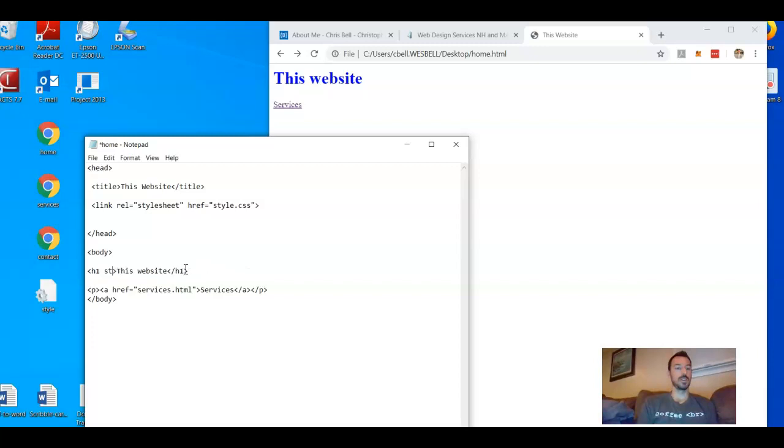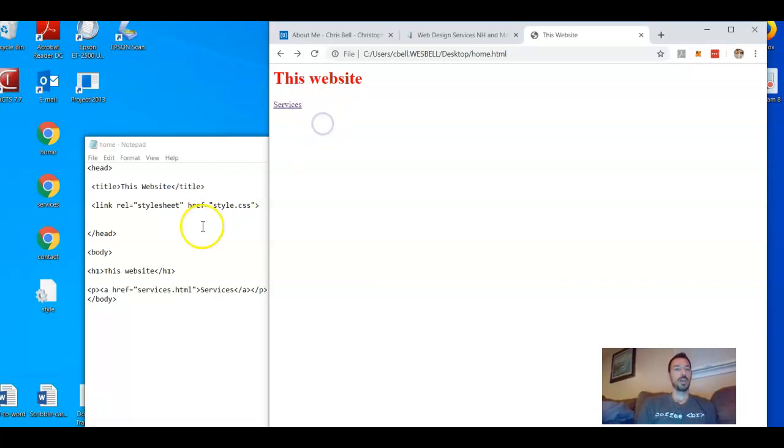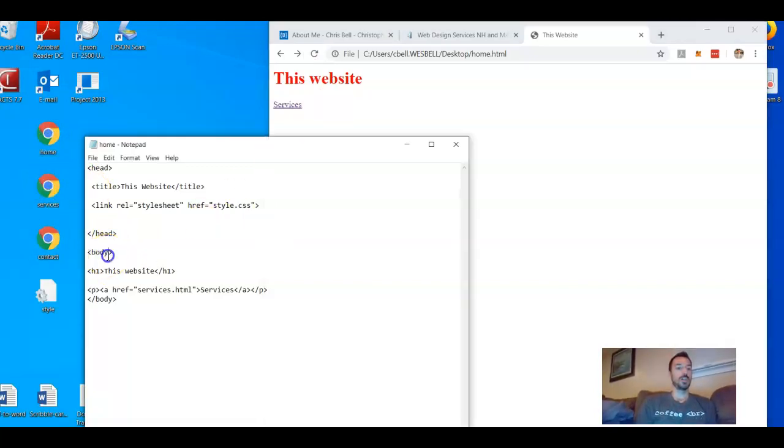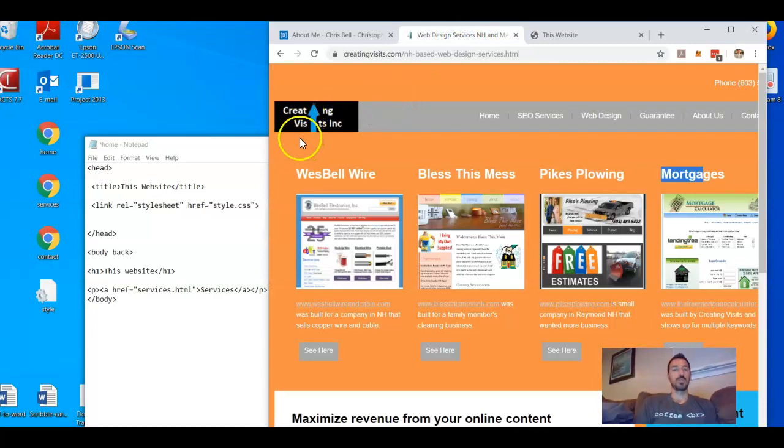I can exit here, and it will be red. Pretty cool. That's how you make an external style sheet. So you can put basically body, background, and make it orange like I have here throughout the entire website. If you ever want to change that, you go to one little spot on the CSS sheet, change it from orange to black, and it changes on every single page.